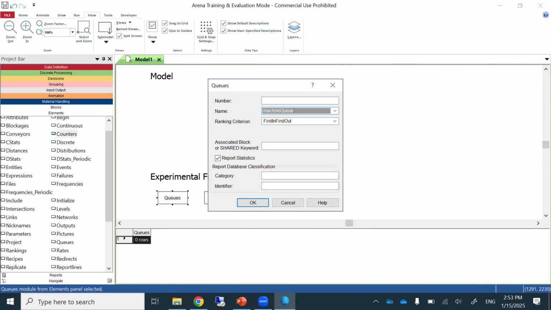So machine queue, first in, first out is the ranking criteria. It's not changing in this case, but you have options: last in, first out, low value first, high value first. In case you have an attribute, let's say 3 different parts, and you want to make sure that part type 1 is always first, you can do that. For now, we're just going to use the default, but later in the semester, I'm going to show you how to use these different rules. First in, first out is FIFO. Last in, first out is LIFO, which is the same thing as these first two. I don't know why they have them separate, but they do the same thing. In case you're familiar with the letters, you can find them. Anyway, first in, first out, default, and then click OK.